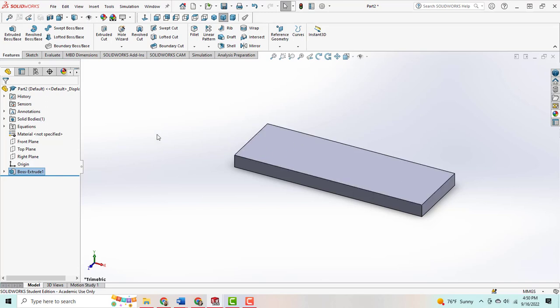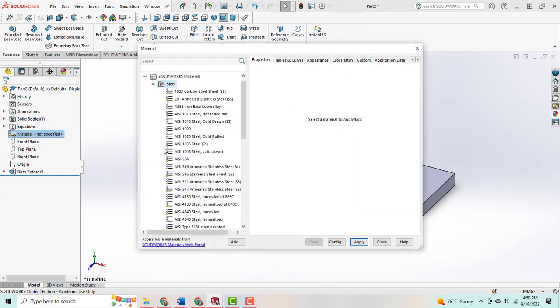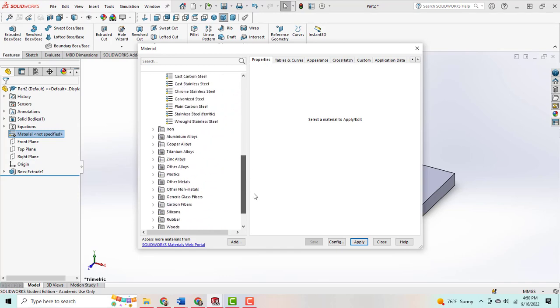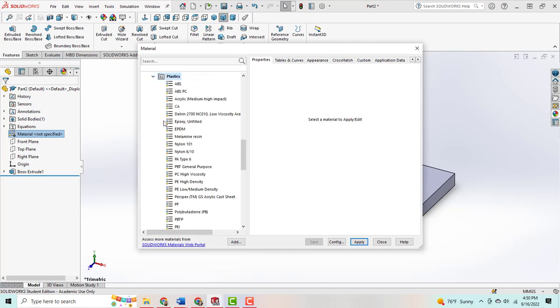Now before we go any further, I want to specify the material for our part. This is going to be used for all of our Lego parts. So come over to your Feature Tree Manager where you see Material Not Specified. Right-click and go to Edit Material. Now our Lego parts are built from ABS plastic. So scroll down your SOLIDWORKS material list until you get to the Plastics folder. Hit that flyout arrow and select the first option, ABS.